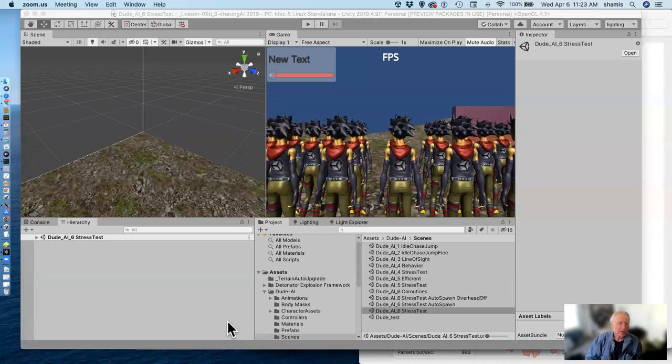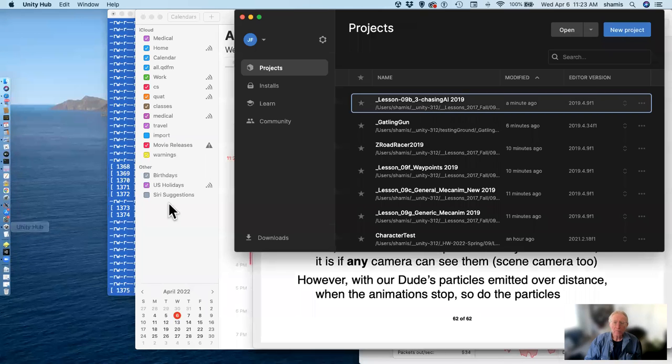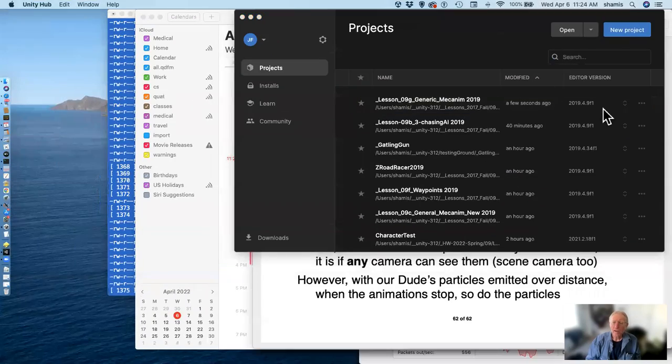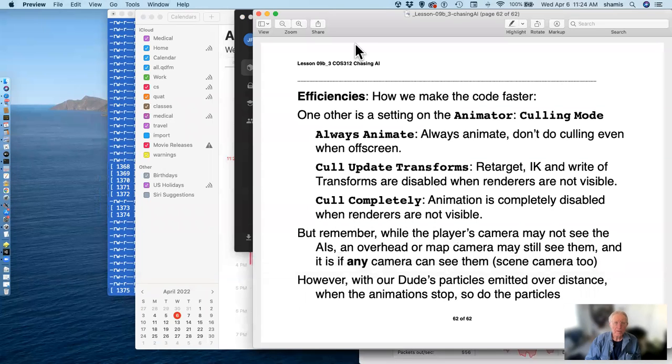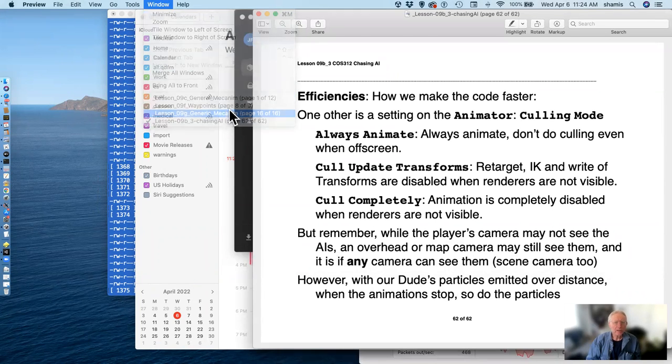So back to sharing here, and let me close this up. Let me quit this one. And while that's going on, I want to start this generic mechanism and switch into generic mechanism.